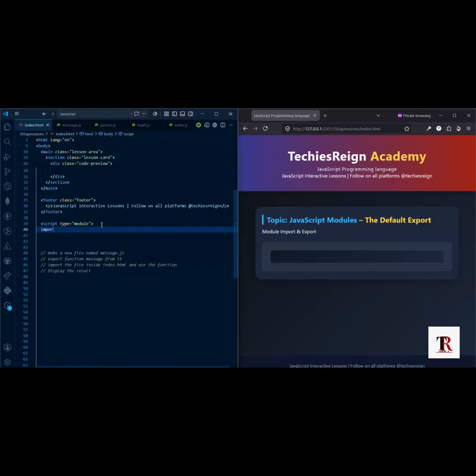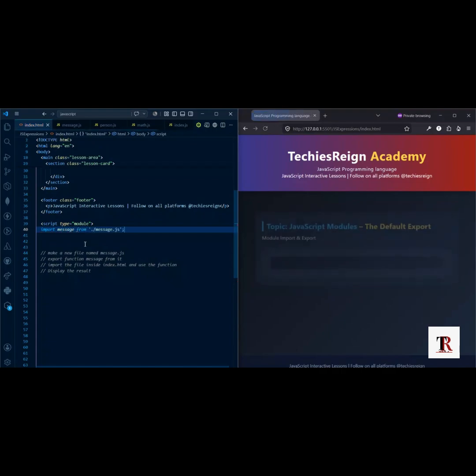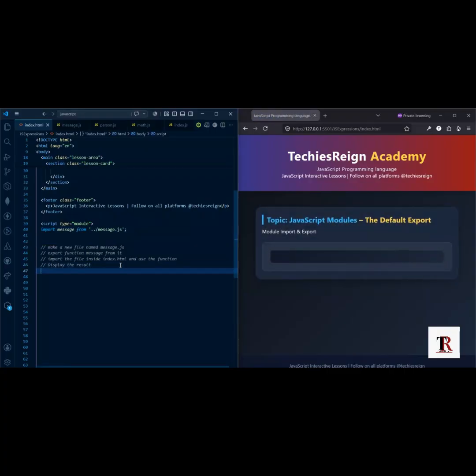Always import at the top level of your code so that you will not run into errors. This time I'm going to import it without the curly braces: import message from message.js. Now I need one more dot because it's in the root folder so that I can access it. Then I can get the result with document.getElementById and just call the function.